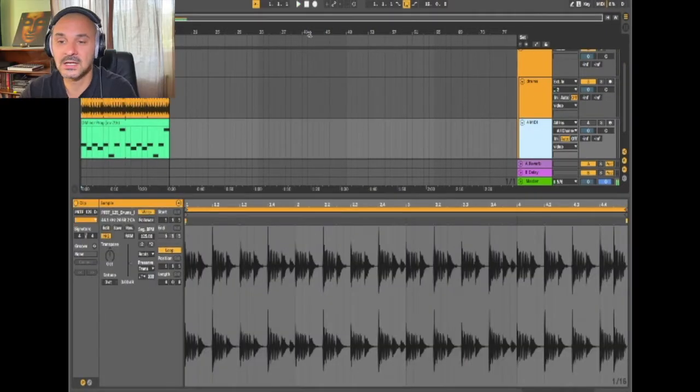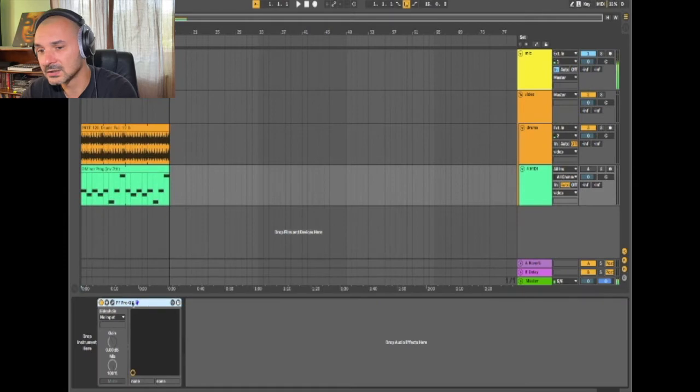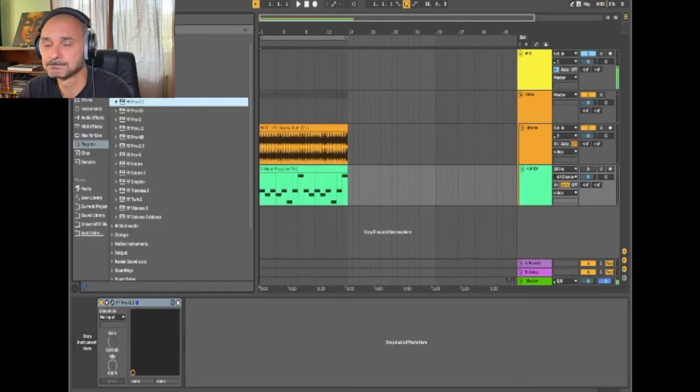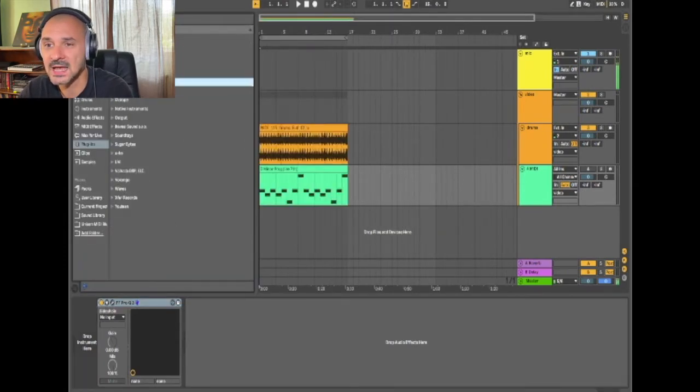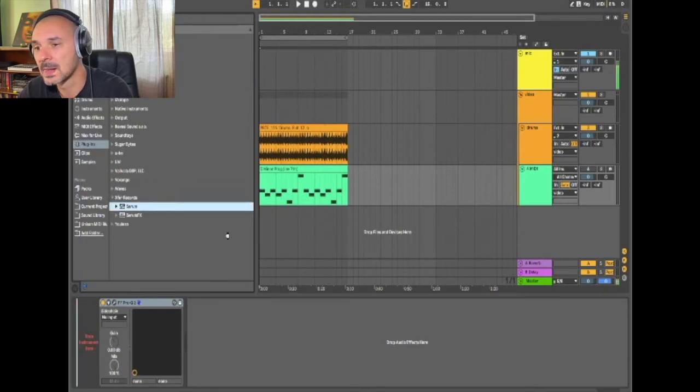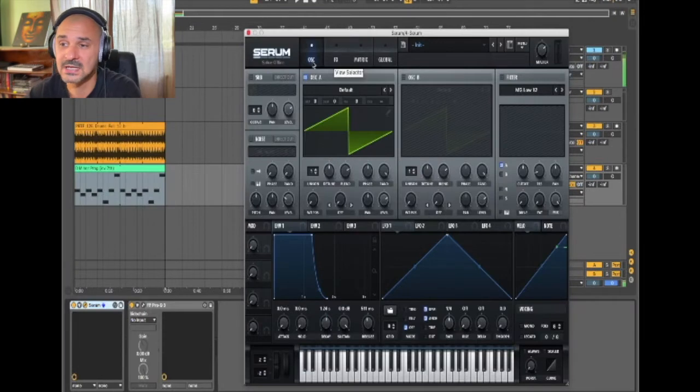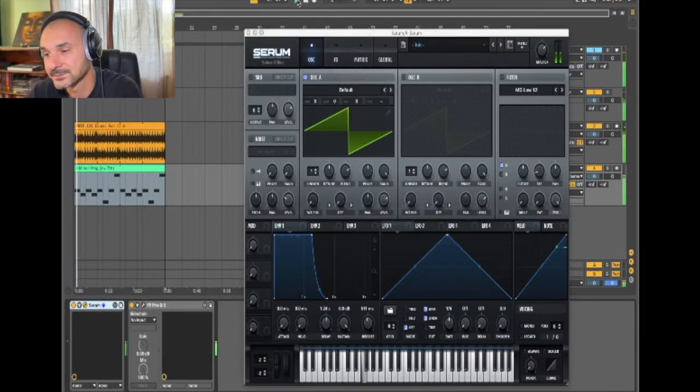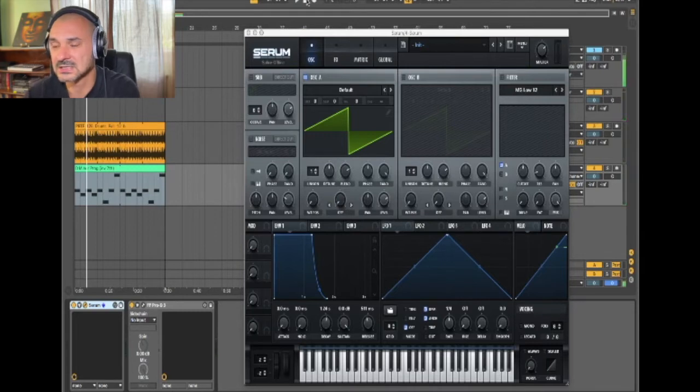Alright, and on top of that I'm going to add a pad. I have a couple of MIDI notes that I put on here, and let's add my synthesizer. Let's add Serum. We're going to use Serum to create this pad. Now let's see how the pad sounds together with the drum loop, and it sounds like this. It's really boring. The note is pretty much constant. It doesn't evolve over time.